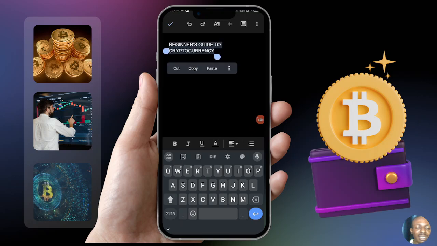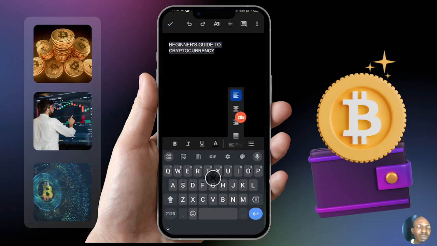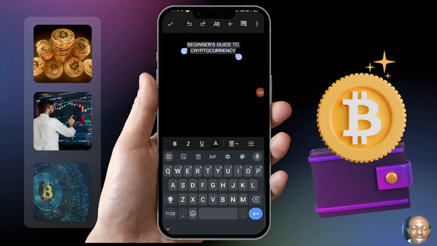So I'll just highlight it. Below it, you can see this icon here. If you click on this icon, you can choose to centralize, or move to the left or to the right. So I'm going to centralize it by clicking on this icon. If I click, can you see it has shifted to the center, right?